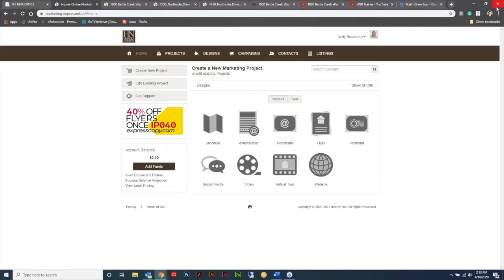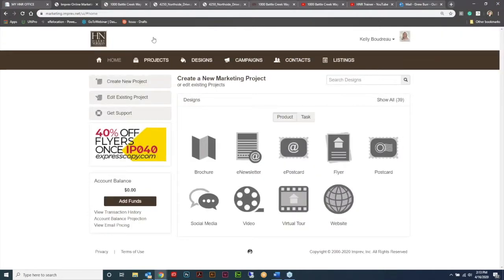Marketplace is pretty straightforward. Let me make the window a little bigger. So the top navigation right off the bat, you'll notice there's home, projects, designs, campaigns, contacts, and listings. To better explain this, projects are your current listings and what collateral has been made by you. It's basically your folders for each of your listings and the items within them, whether you created them yourself or the system made them for you. I'll dive into each one as I get to it.